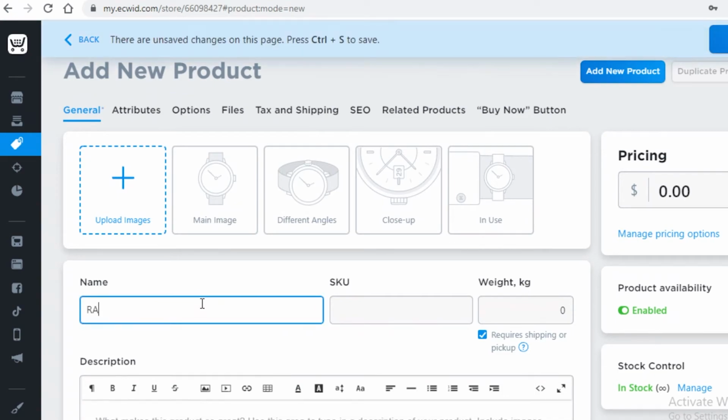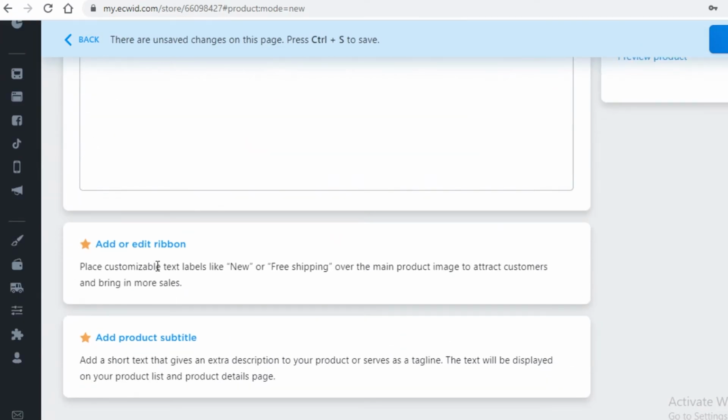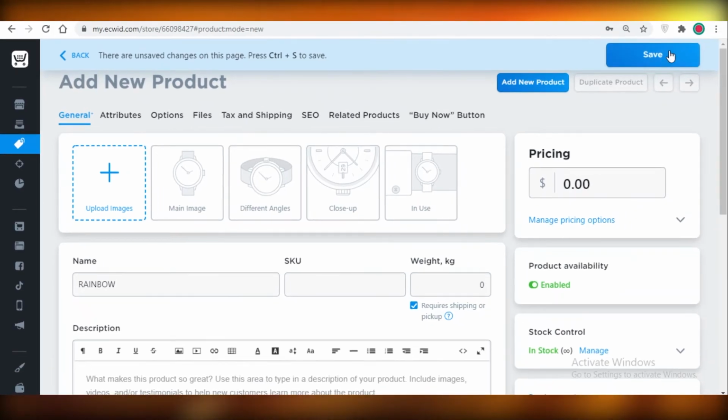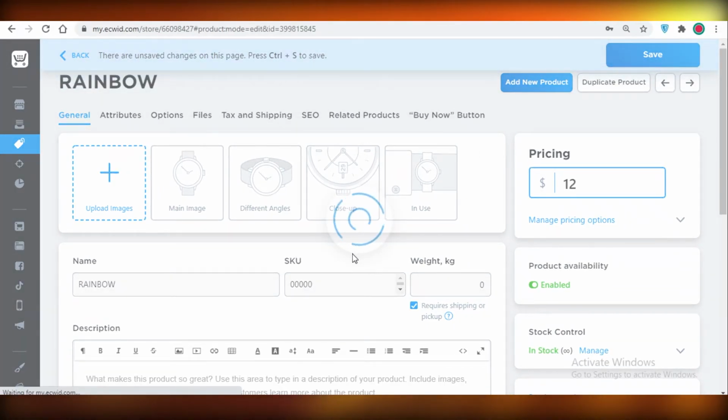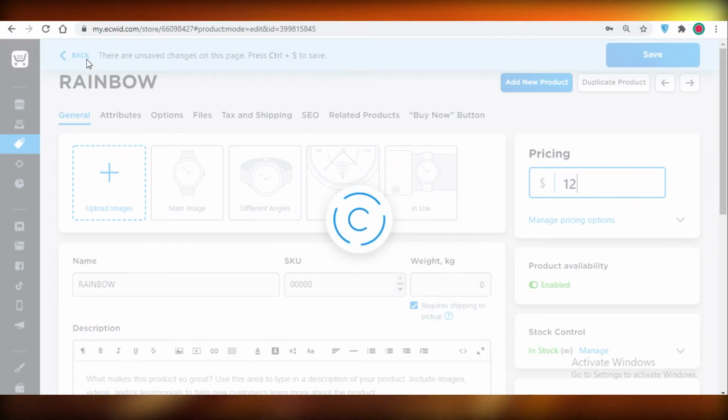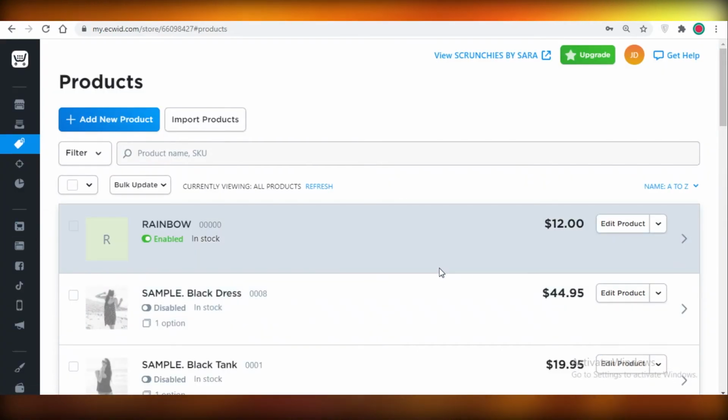So let's add rainbow, and then we're going to add a ribbon. We're going to save this. We're going to change the pricing. I forgot about that. We're going to make it $12, and we're going to save this. Now, once you add your own products, you can enable them or disable them. So if there is a sale period and you don't want certain items to be available on your website during a sale, you can disable them from over here and they won't appear on your website whatsoever.